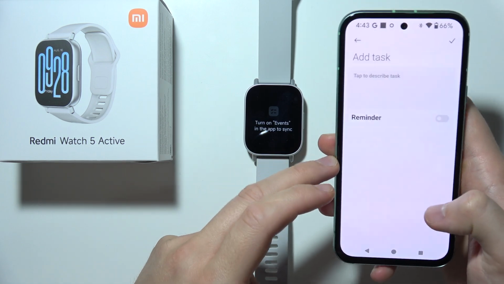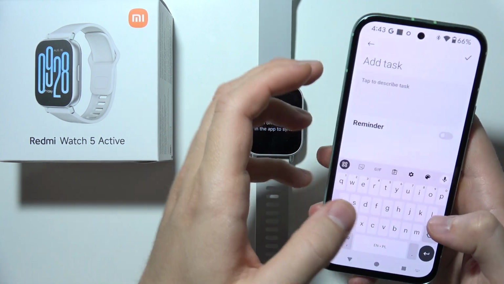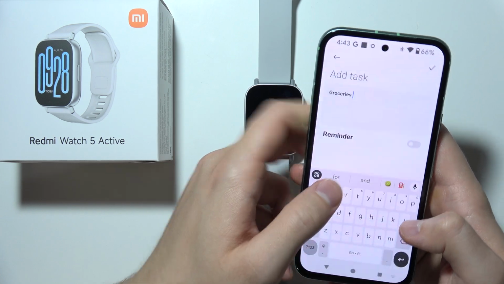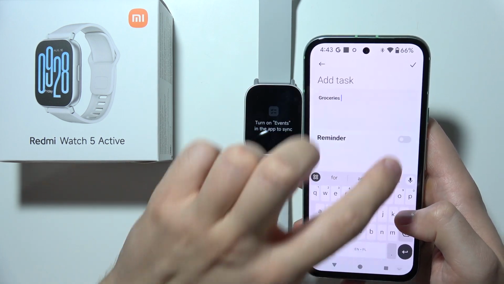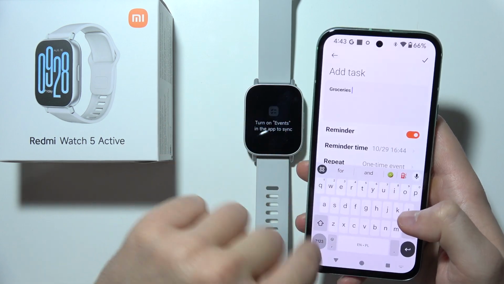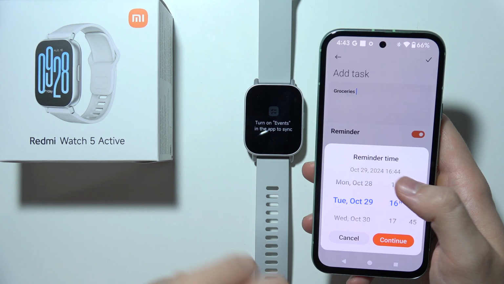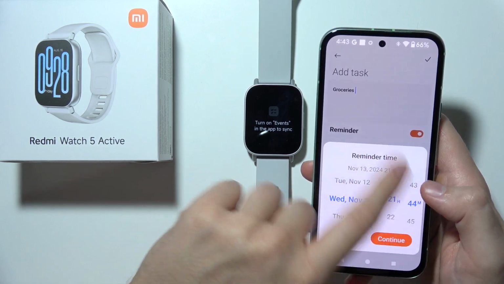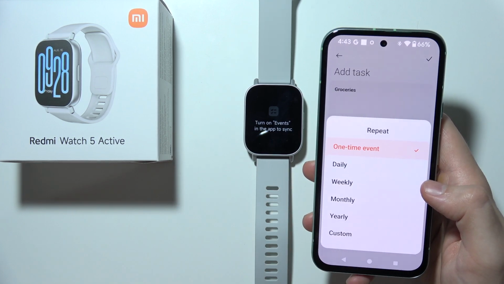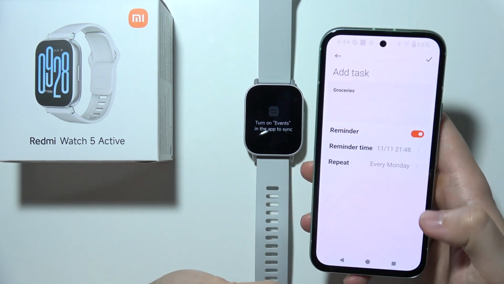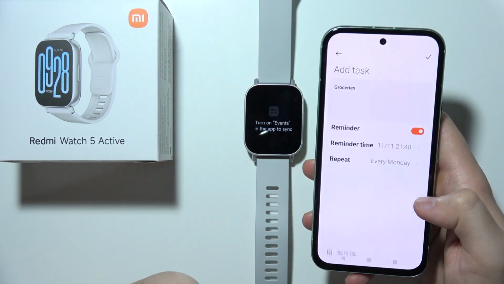Click to add task and input a description right here. Now tap on this reminder and pick the reminder time and repeat. So you can change the reminder date, time, and also repeat. You can get it like for the custom every Monday, for example. Click continue and click here to confirm.